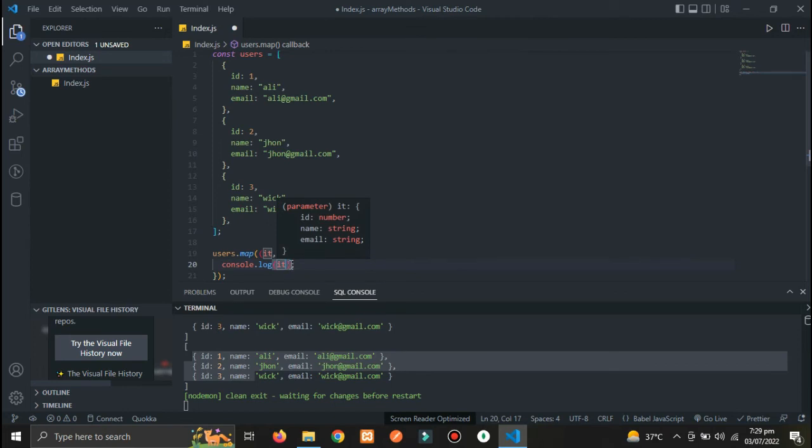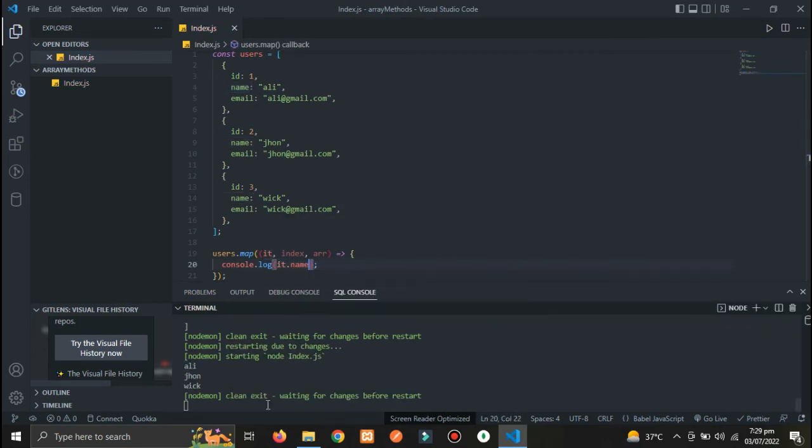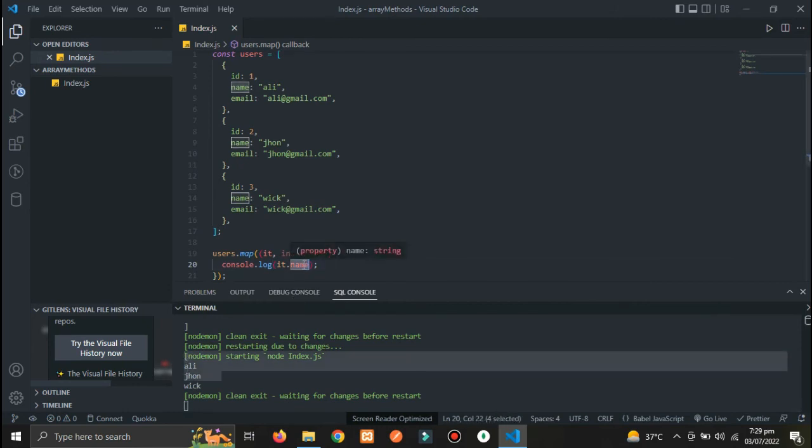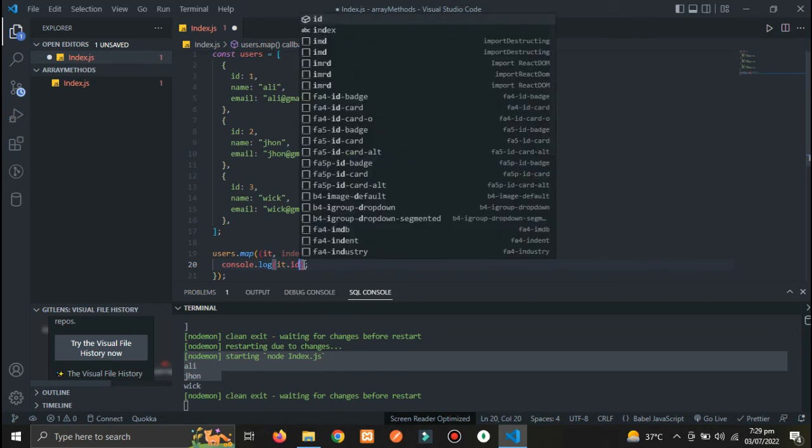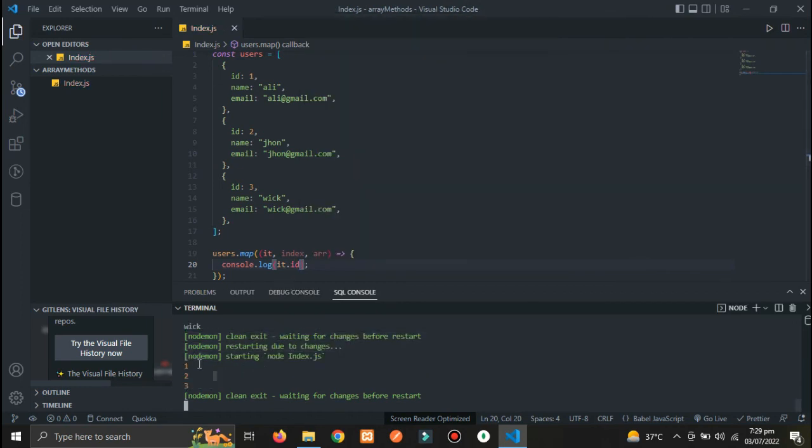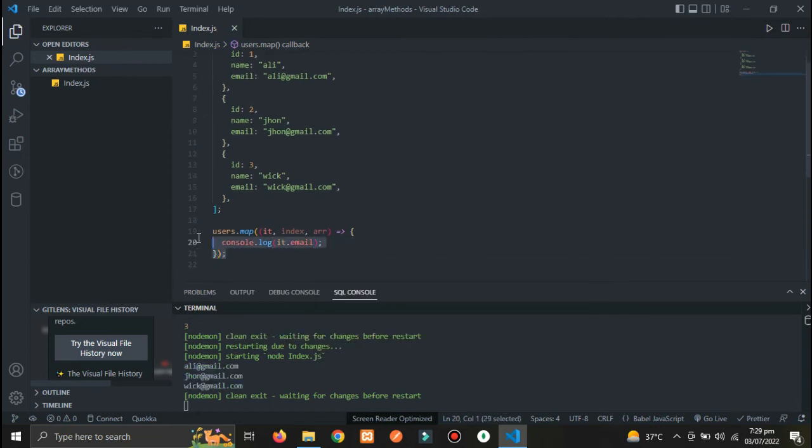Now let's pick their names only. I want to pick the names, so the first one is it.name. Now it will console log the names only. If you want their IDs, you can get their IDs only. And here it is. You can even take the email. So that's it for map.